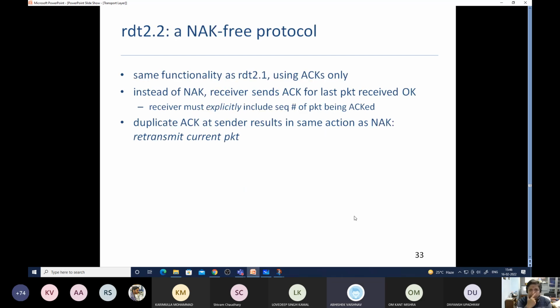Now what do we want to have? We want to avoid negative acknowledgement. We want to have the same power without using negative acknowledgement. Instead of negative acknowledgement, receiver sends acknowledgement for the last packet received okay. Instead of negative acknowledgement, receiver will send duplicate acknowledgement.